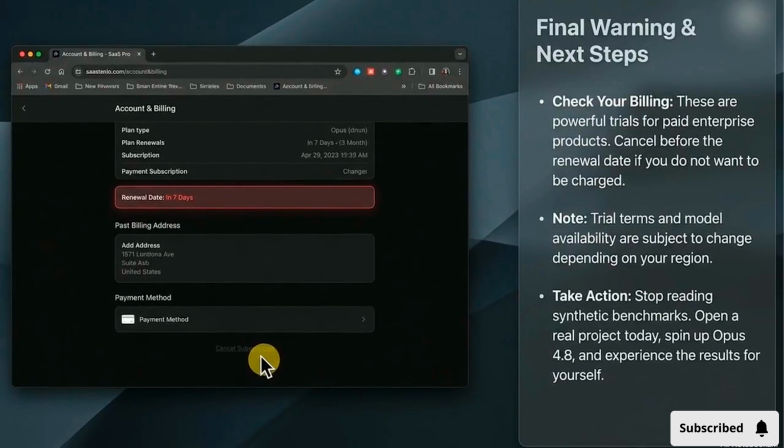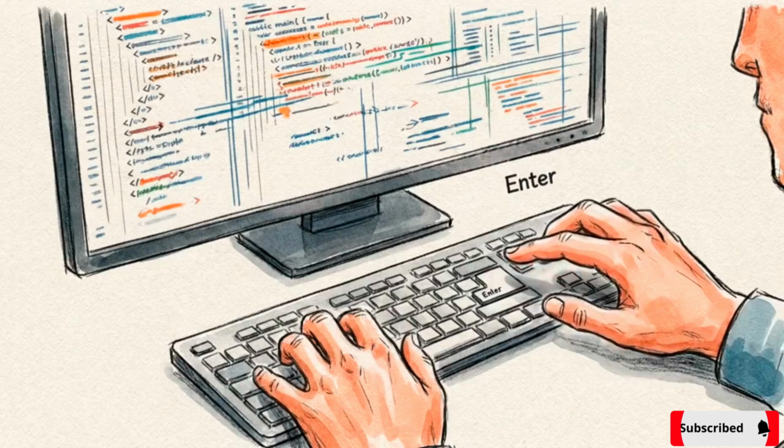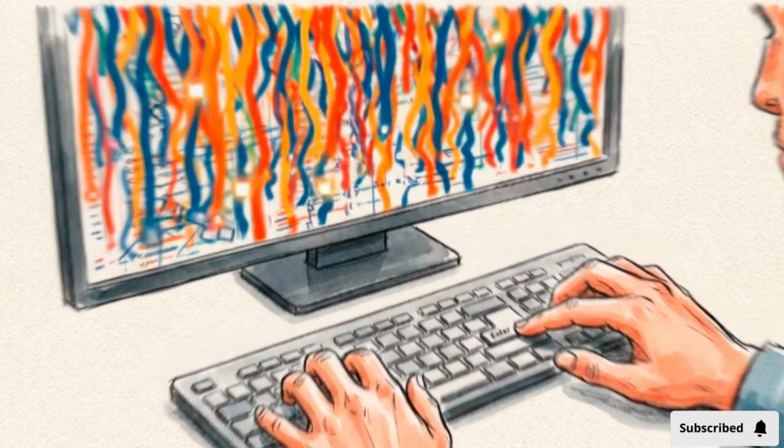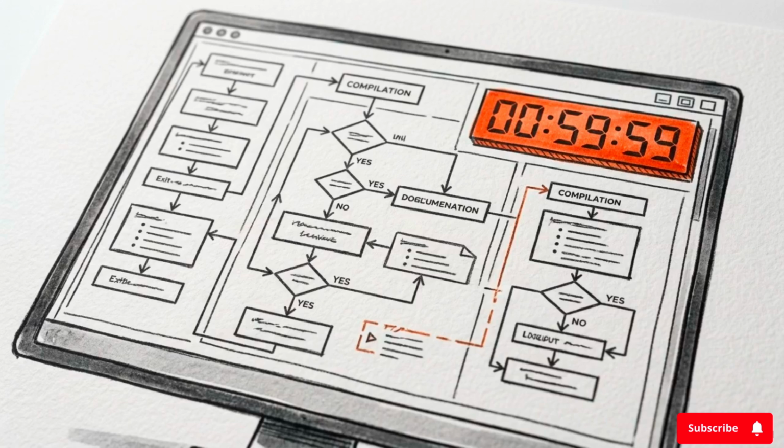Stop relying on synthetic benchmarks. Open a real project today, spin up Opus 4.8, and see the results for yourself. Free access to frontier technology is always temporary. True mastery requires testing these real-world limits before the trial window closes.